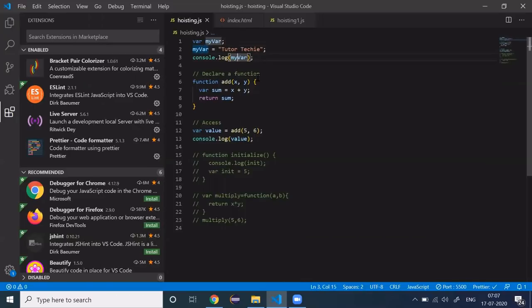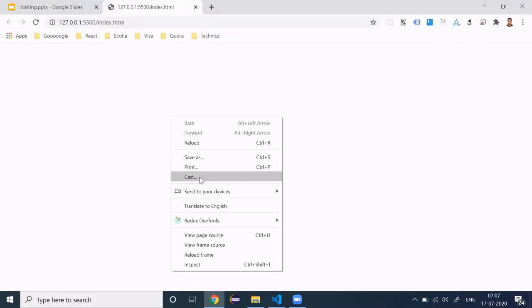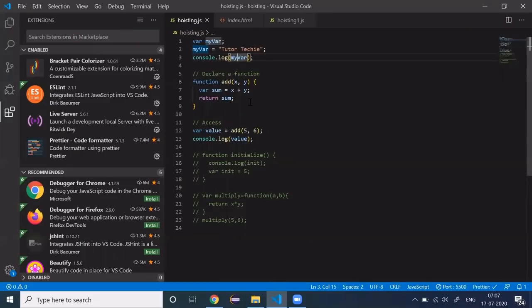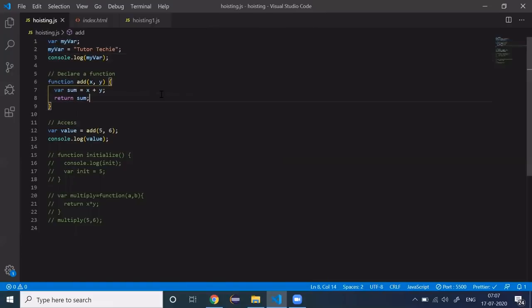So let's see what value comes up in the browser. If you go to inspect element and want to see the console, go to the console tab. Here, TutorTech is coming and the add method is returning 11. We are passing 5 and 6, so it gives you the sum of 11. So this is pretty straightforward.